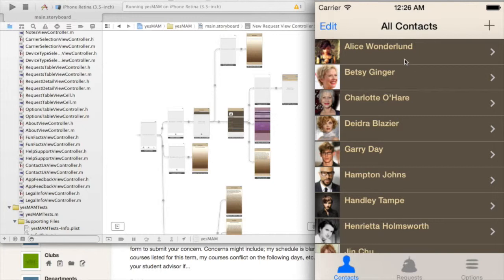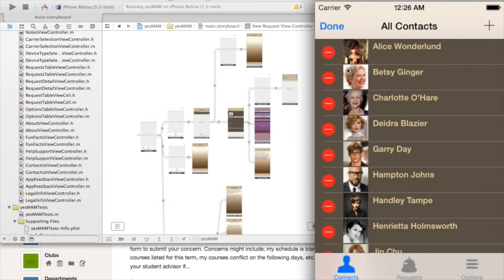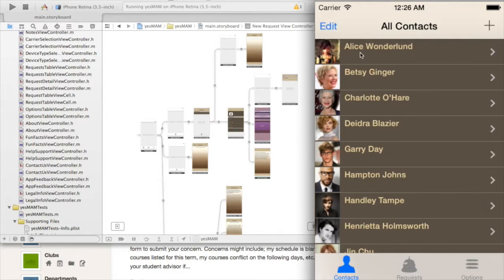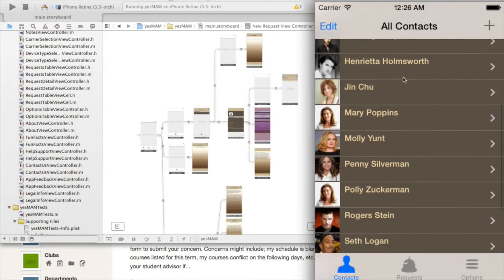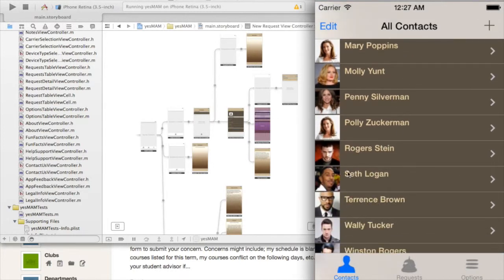So the main UI is the contacts table view. From here you can edit and delete the contacts. You also have the ability to swipe and delete, so you can do that as well. It lists all of the contacts in alphabetical order. I did want to have more information on the cell, but that just didn't work out for me.